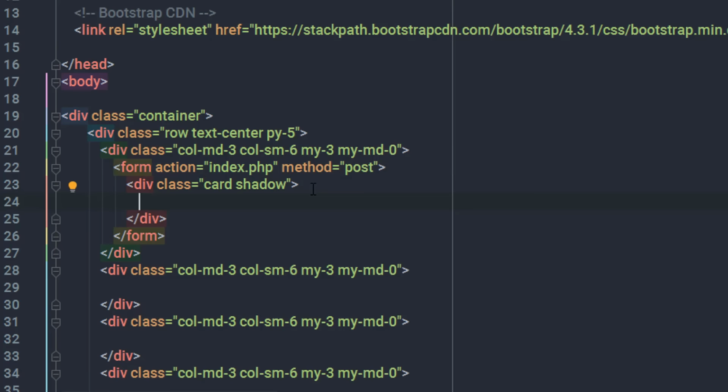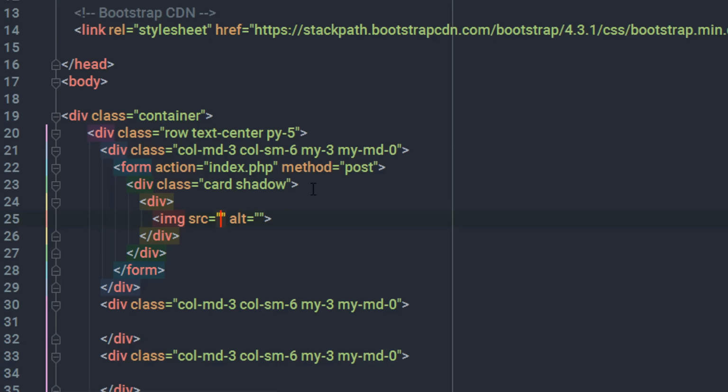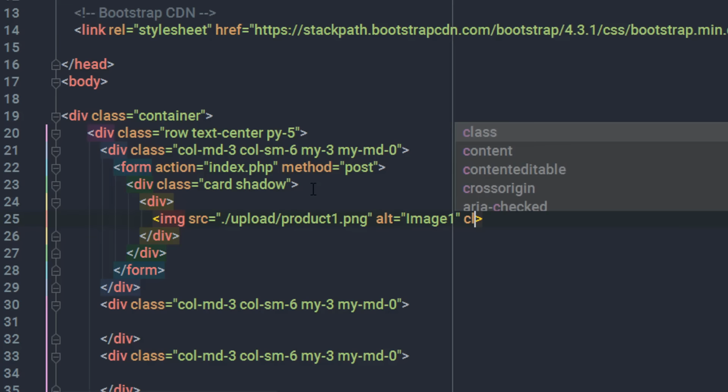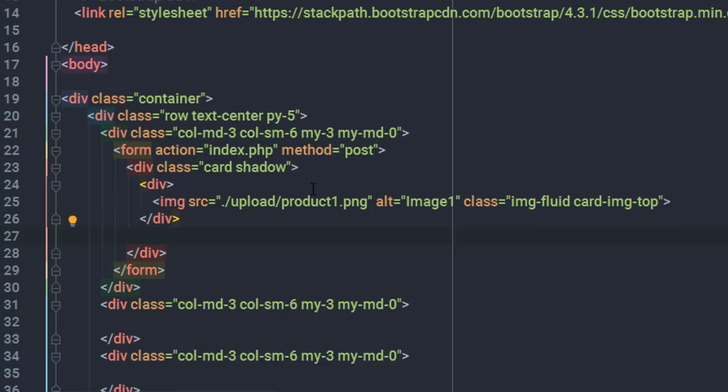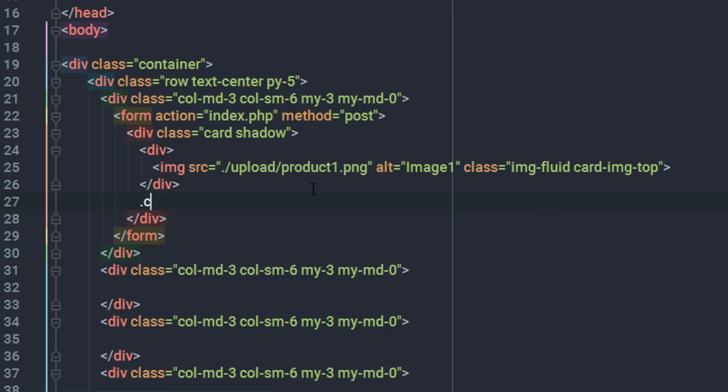And in the source attribute, I want to specify a path of my image. So I will just say here ./ specify my upload folder and then specify my product1.png file here. And in the alt attribute, I'm going to say image1. And to this image, I'm going to specify a class img-fluid, and also I'm going to specify card-img-top class to this image. Now, just after this division tag right here, I'm going to create a new division tag with the class card-body.